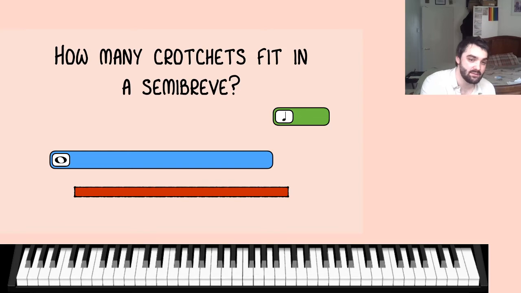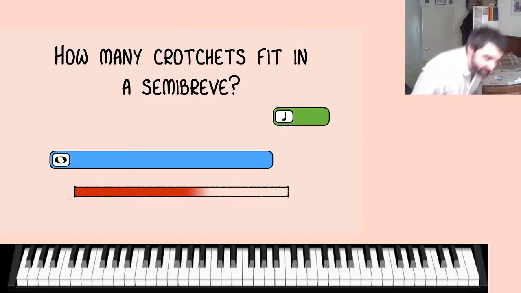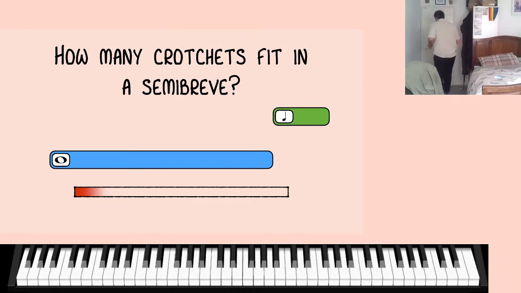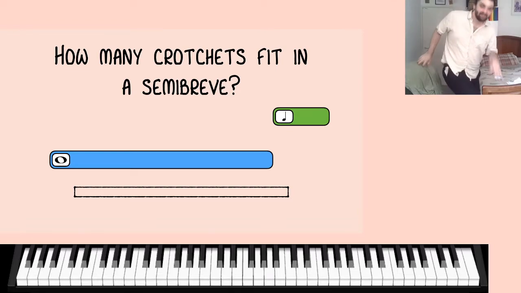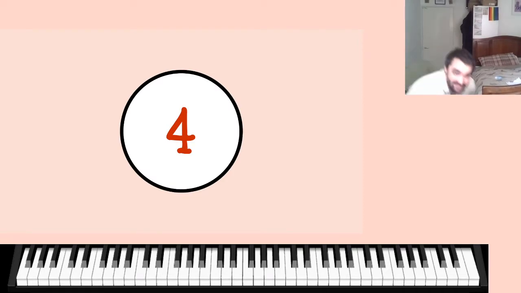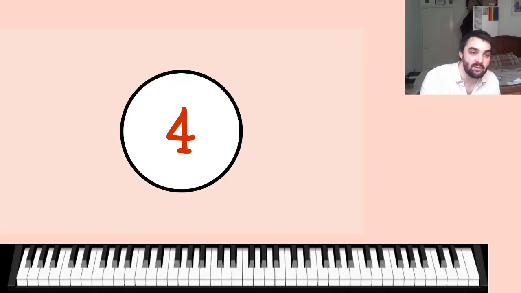Okay, so time starts now. My door is just opened again, so I'm going to close it whilst time's going, but good luck. Time is up. Very sorry. So the answer was 4. You could fit 4 crotchets into a semi-breve. So remember, if you got that, that's a correct point.